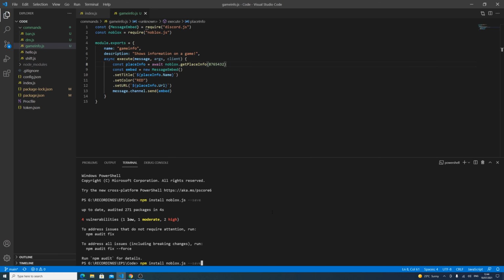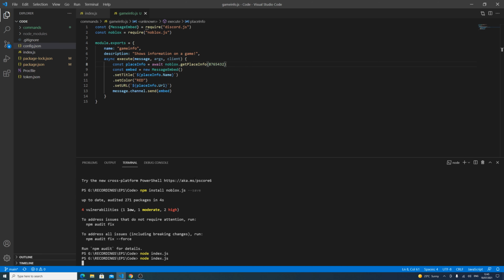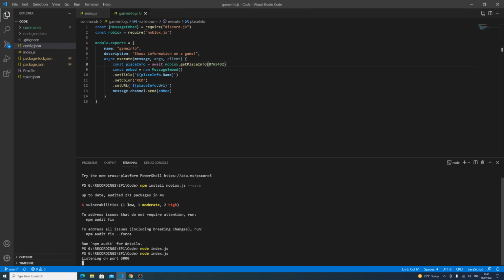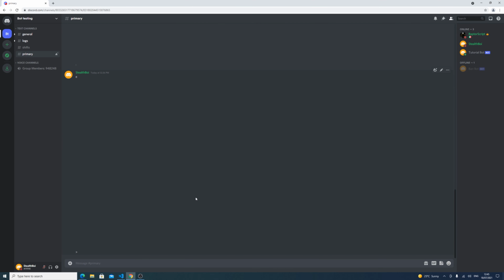So if we just run the bot, which is node index.js, once we get the confirmation that it has started, we're just going to come to it and run it again. Okay, there we go. Listening on port 3000, logged in. I'm just going to run the command. So that's going to be exclamation mark gameinfo, and it will link us to the game.